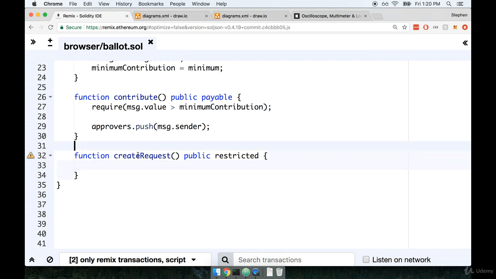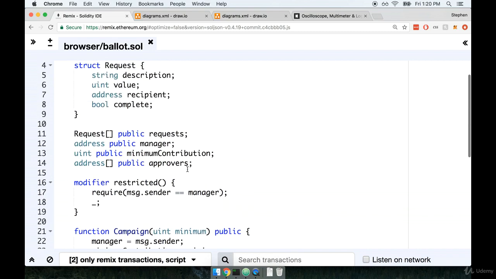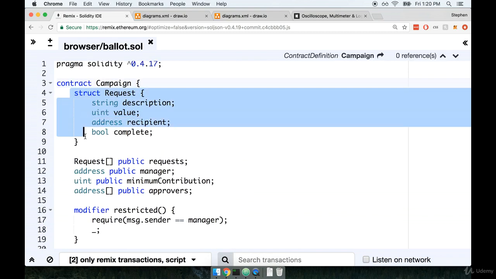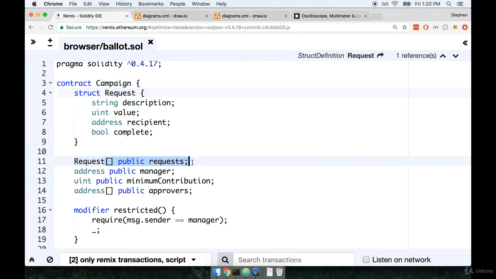All right, so now let's focus on the argument list right here. Remember that the purpose of the createRequest function is to create a new struct of type request and then add it to the requests array. And we had created those 2 videos ago. So here's our struct of type request, and we've got our array of requests right here.